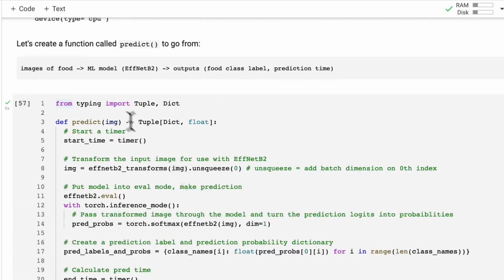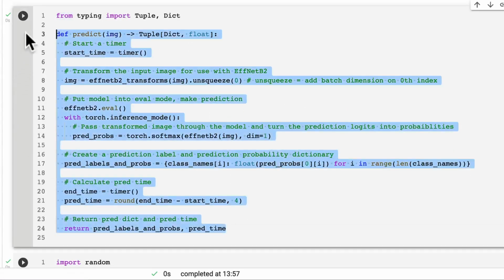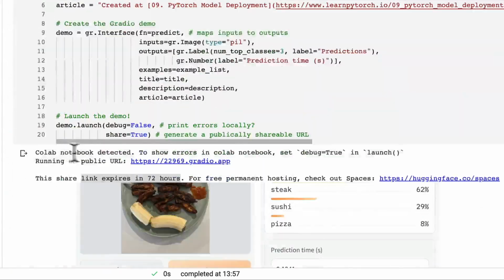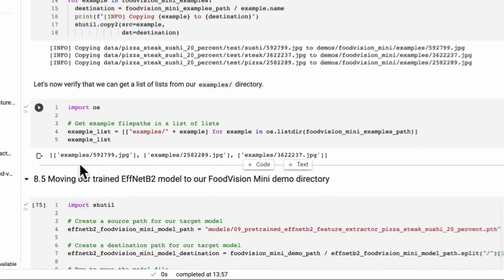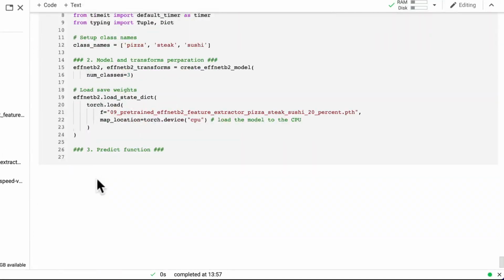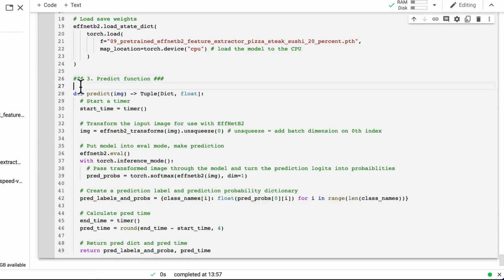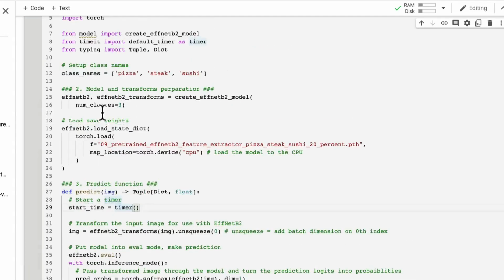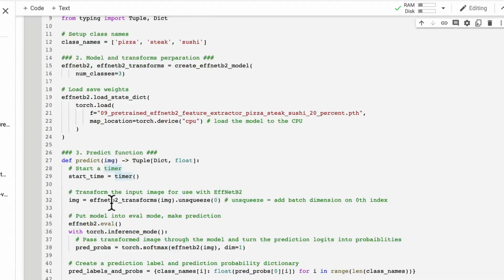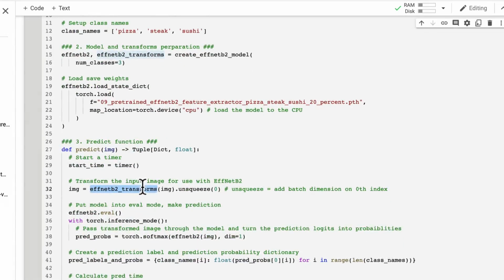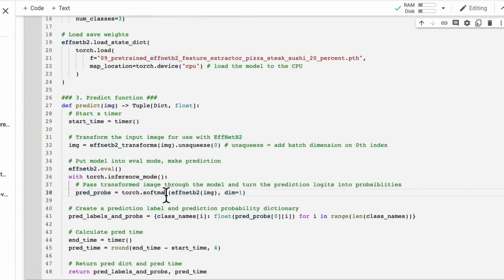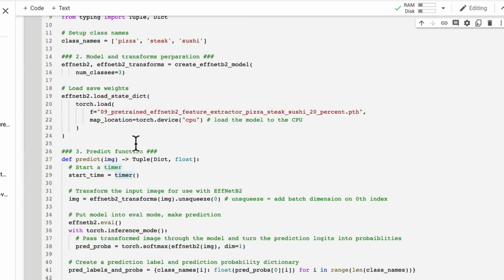We're going to find our predict function. Here we go. This is what we want. We can almost copy this directly into the app. And in fact, we're going to find out later if we can't and we have to update it. But let's just copy that in there. We've already imported that. So do we have everything? Timer, yes we do. EffNetB2 transforms, yes we do. EffNetB2 eval, yes we do. Pred probs, timer, I think that's it.